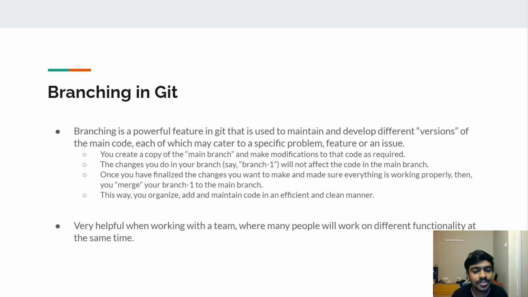Now such a feature is very helpful when working with a team, where many people may be working on different functionality at the same time, and finally for the stable version of the software that you're working on, everybody can merge into the main branch and then finally deploy it if required.